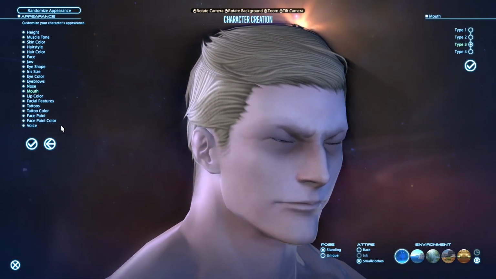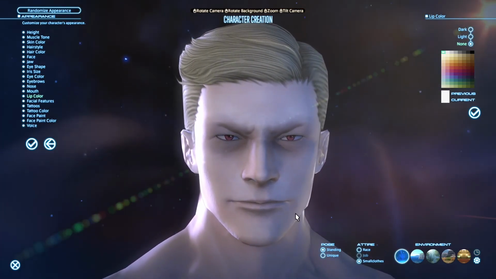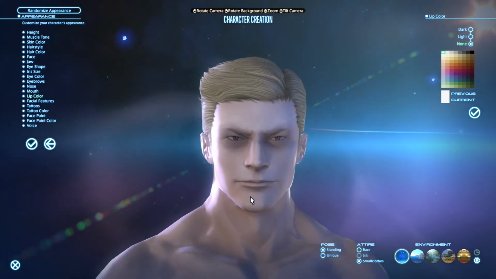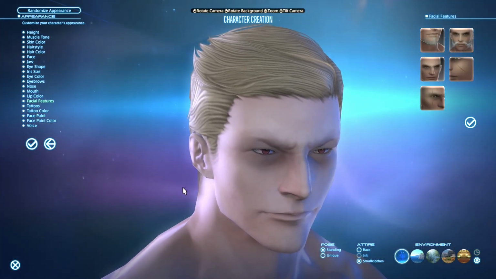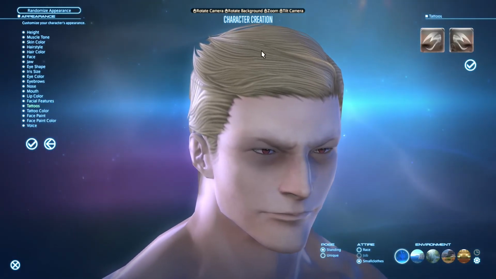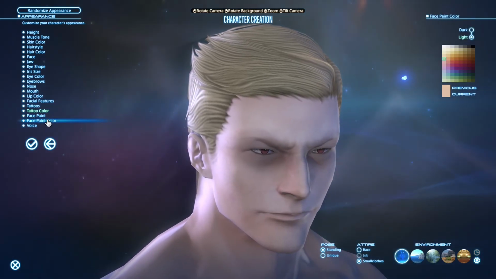Mouth number 3. Lip color, I didn't use it, because he always has really pale lips, so with these settings you have no lip color. Facial features, none. This was neat, he has a really clean face. Tattoos, none. Here you don't use anything.